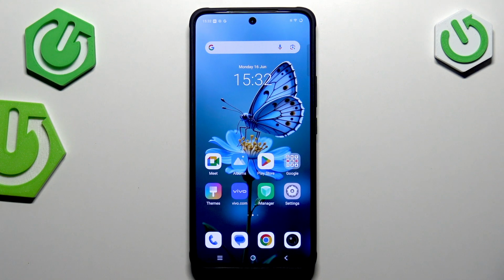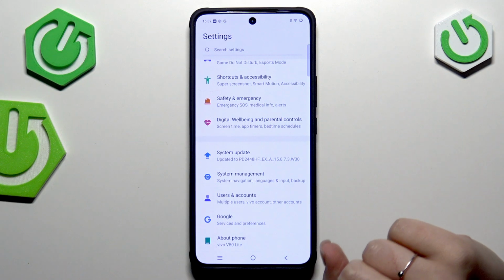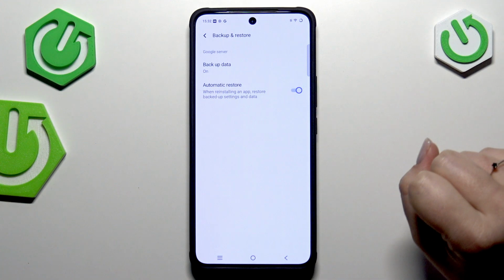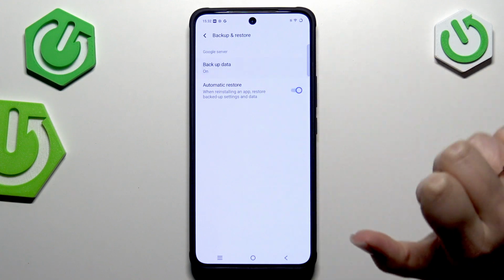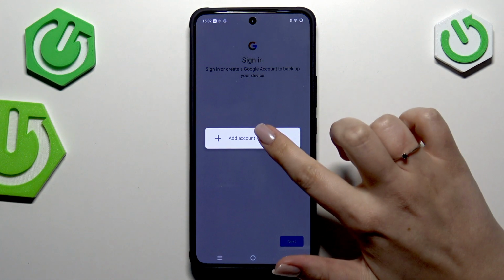So let's start with opening the settings, and here we have to scroll down to the very bottom to find System Management. Then let's tap on Backup and Restore and tap on Backup Data. Now let's tap on Next and tap on Add Account.